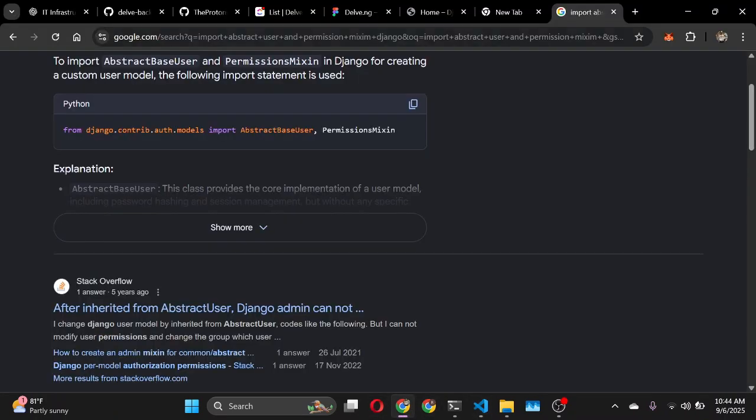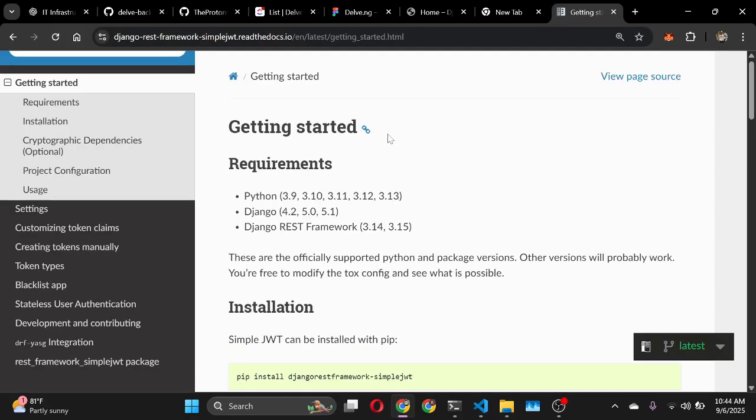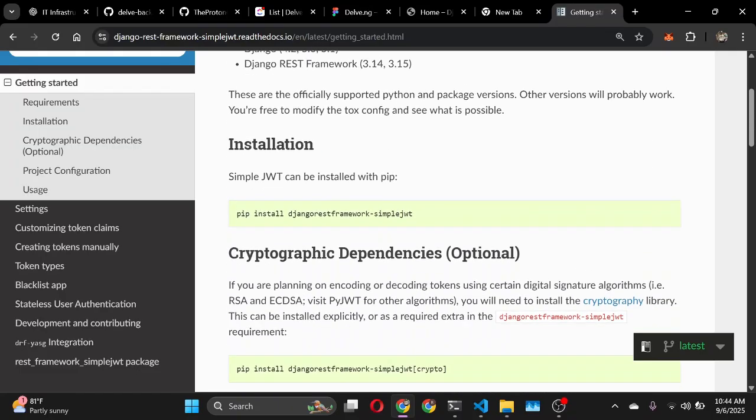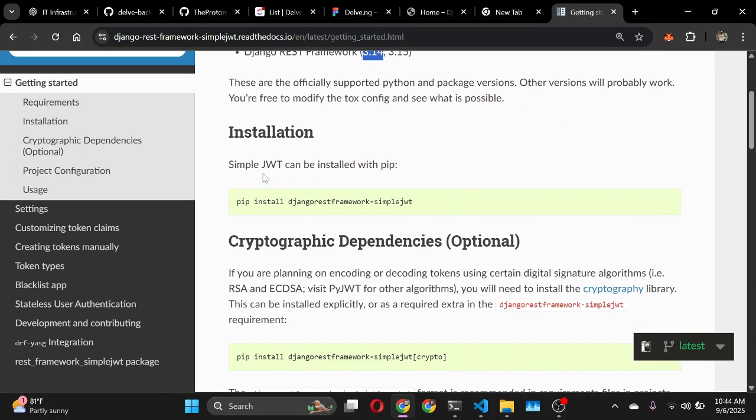So we're going to be following this step by step, actually, because we're going to be following the documentation as we need to set it up. The first thing we need to do is check the requirements. You need to have at least Python 3.9, Django 4.2, and DRF at least 3.14. So we're just going to install Simple JWT from here by following this documentation.